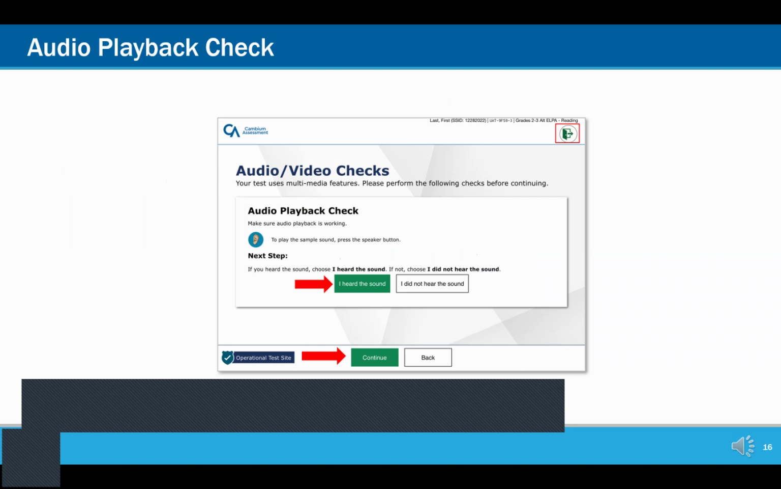After selecting a test, the student and test administrator will see an Audio-Video Checks page. They will be prompted to click the ear icon and indicate whether the sound was audible by choosing either the I heard the sound or I did not hear the sound button. If the student or test administrator clicks I heard the sound, they will proceed to the test.